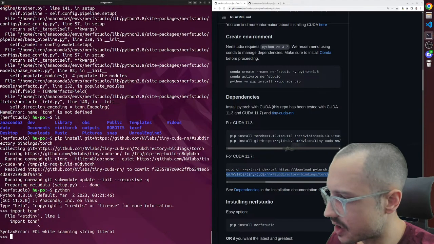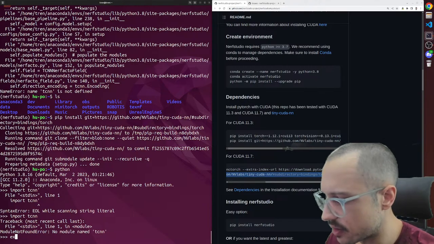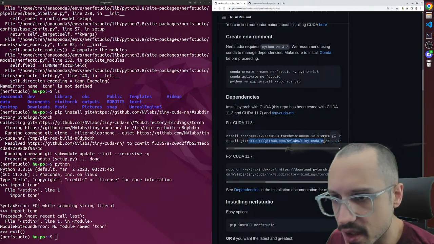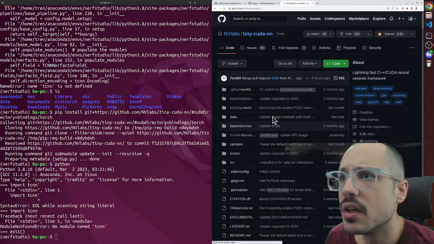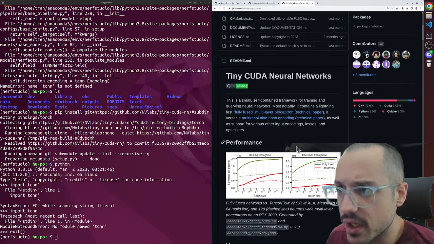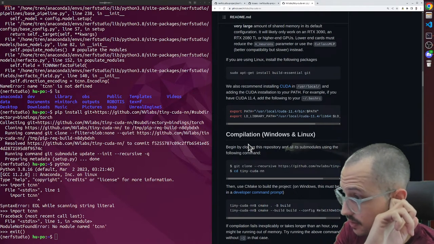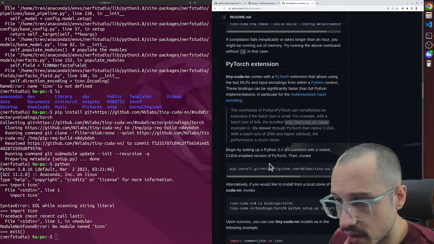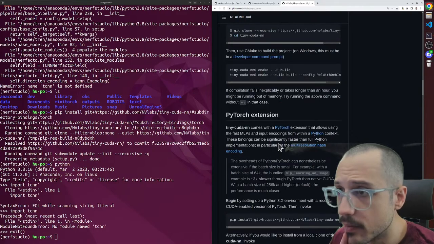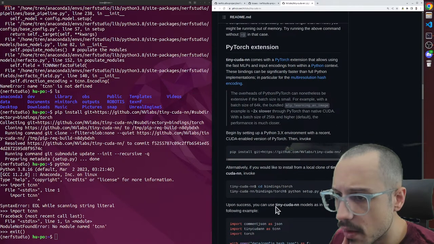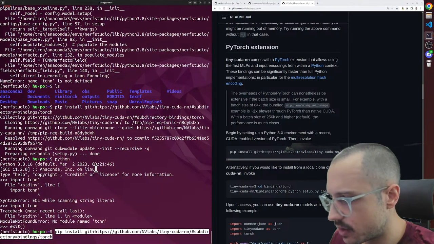If we do Python import TCNN, no module found TCNN. Let's actually see this package here, NVlabs TinyCudaNN. Maybe we can install it by going into the actual project here. Lightning fast C++ CUDA neural network framework. How do you install this? Compilation, Windows and Linux. This is building. Okay, so this is the command that we ran, but this one doesn't really seem to work.